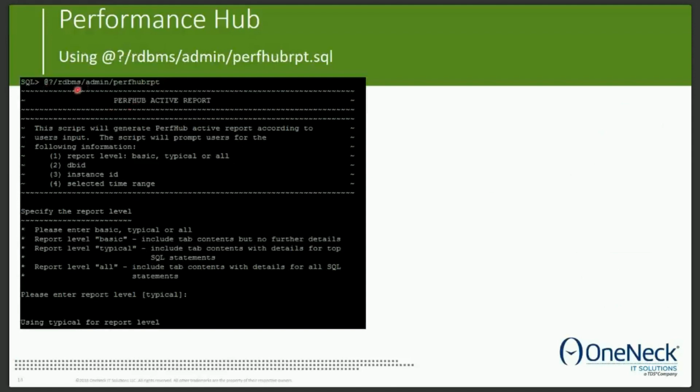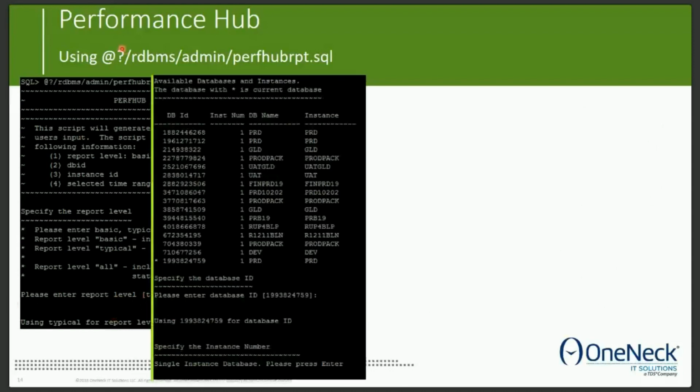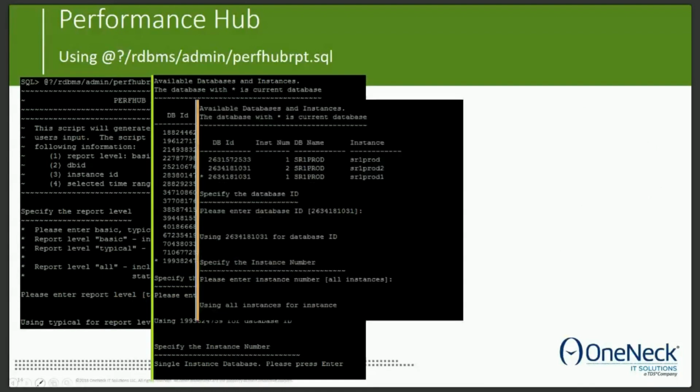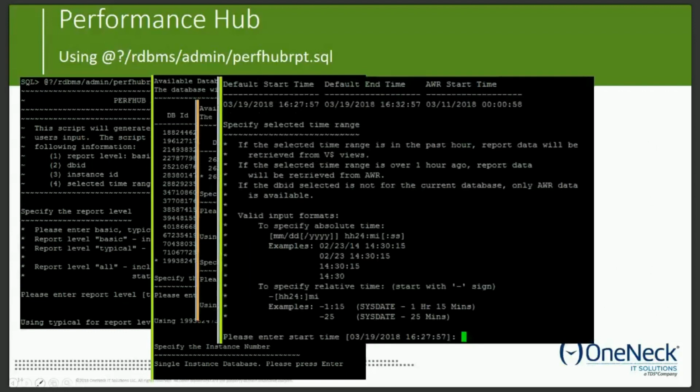This is an example of the Perf Hub report. The SQL script is available under Oracle Home, rdbms/admin. The report script is named perfhubrpt.sql, similar to awrrpt. Once you run it, it shows you the options basic, typical, and all, and typical is the default. Then you provide the DB ID, the database ID, and the instance number. Then you provide the start time and the end time of the report.